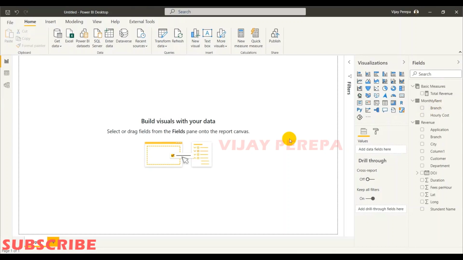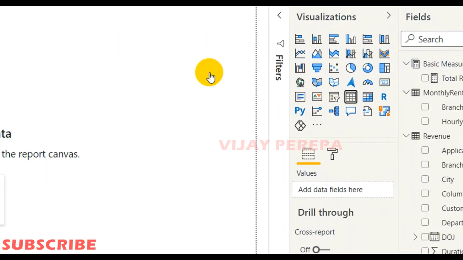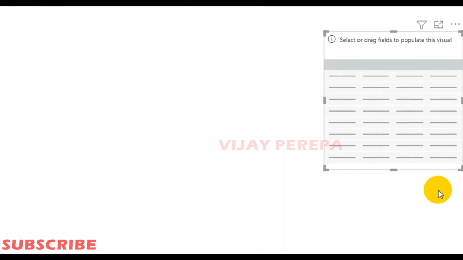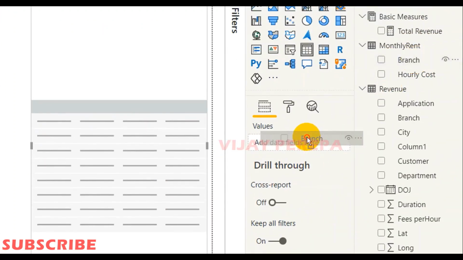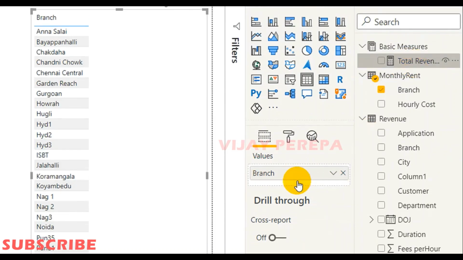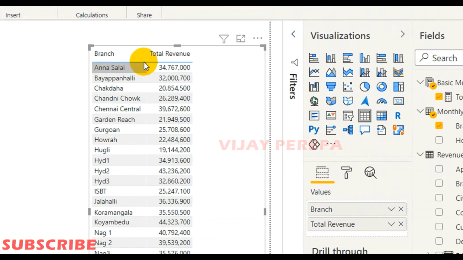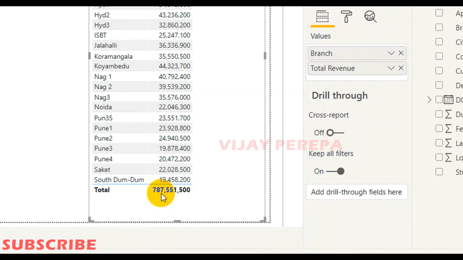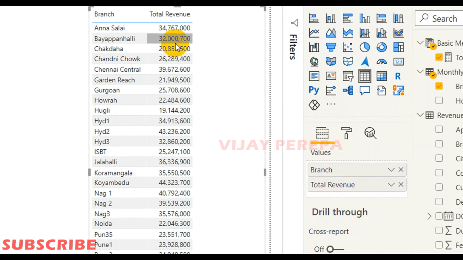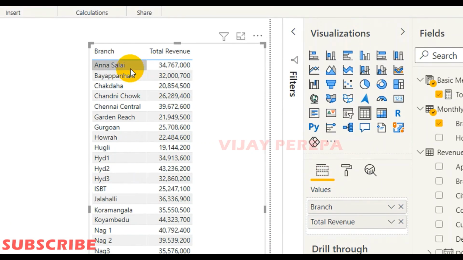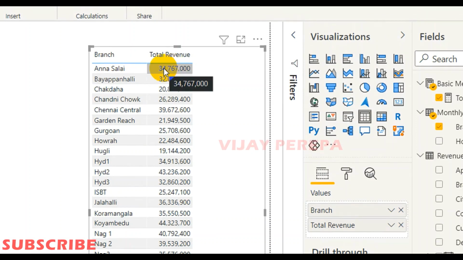Let me add a table visual, and in the field wells, let me add branch and then total revenue. Now I can see the view of revenue by branch. There is 787.5 million of revenue which is distributed among all the branches, so each branch is sharing some value.